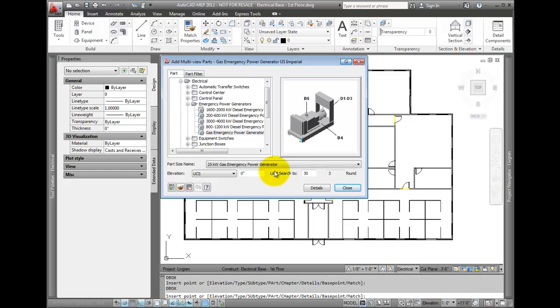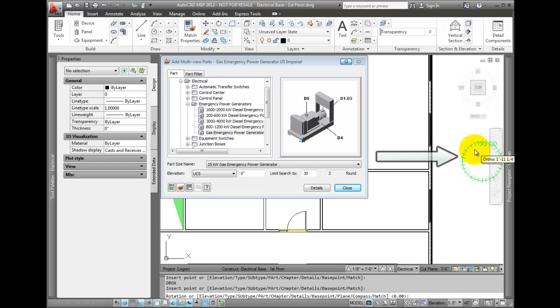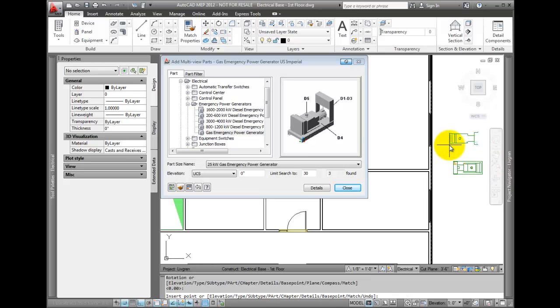If the dialog is pinned, left-click once in the model space area to place the part. Select a point on the east side of the building, outside of the storage room. The MEP compass will appear, showing the increment angles that can be used to place the part. Pick a point as shown, and then set the rotation to 180 degrees.